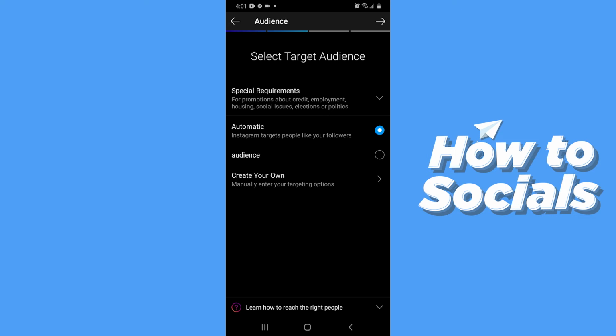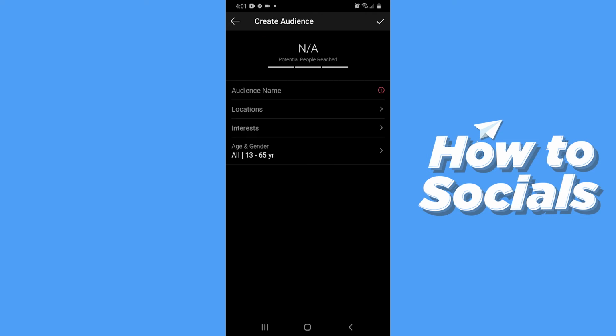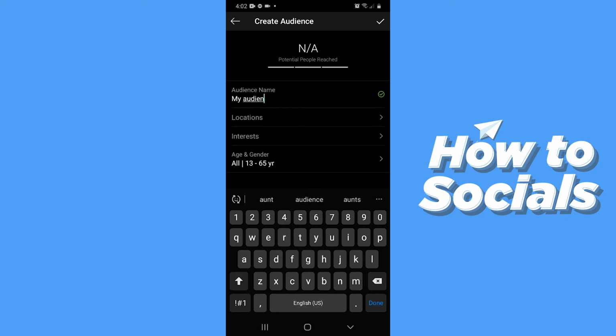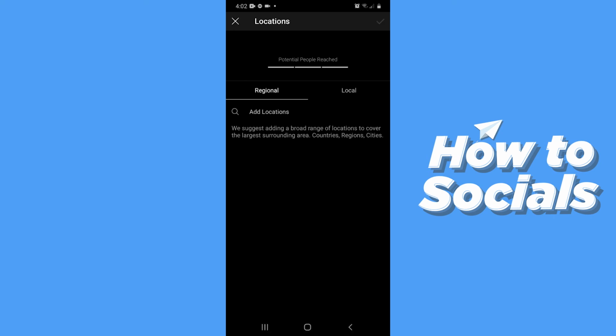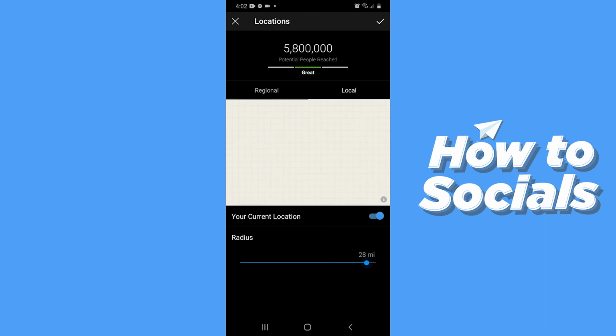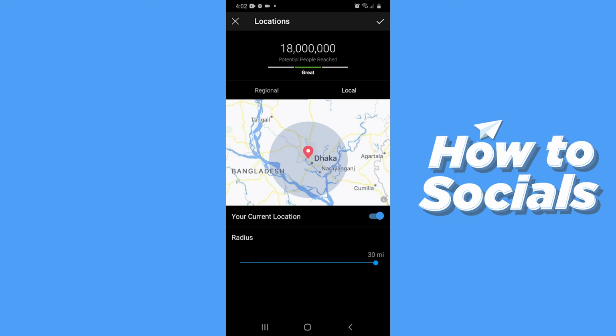Now you have to select your target audience. Tap on create your own. First name your audience. Then select location. Tap on local and set the radius to maximum.